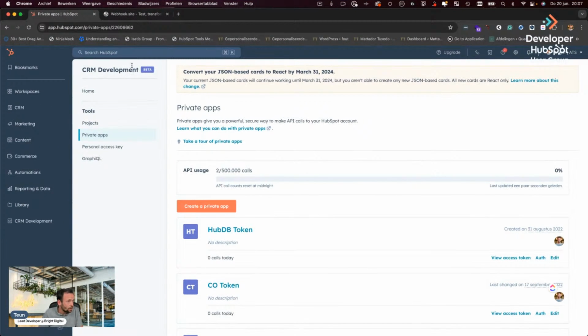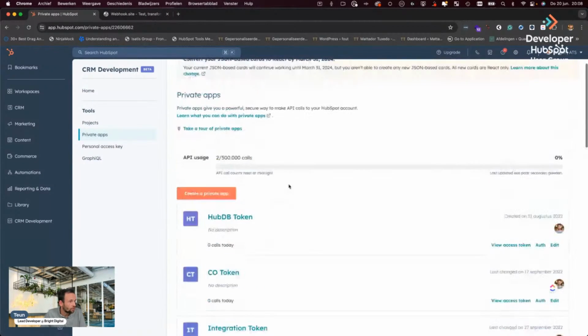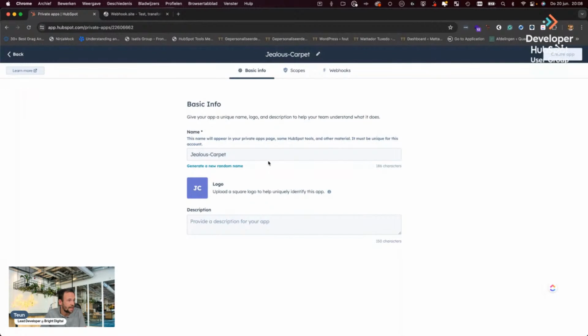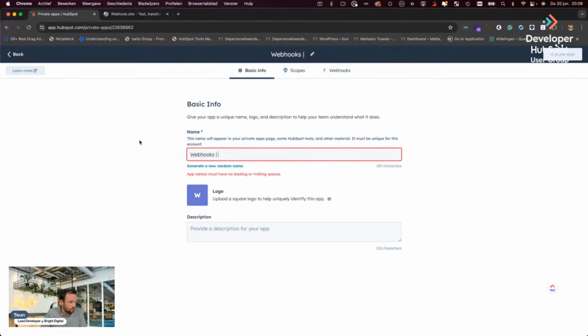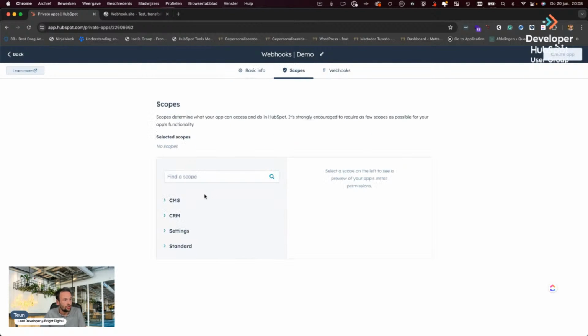Now, I'm in a portal that I use quite a lot for demonstrations, and you can see that I have quite a few old private apps available as well. But in this case, I'm going to create a new private app. I'm going to give it a very descriptive name, and I'm going to navigate to the scopes.